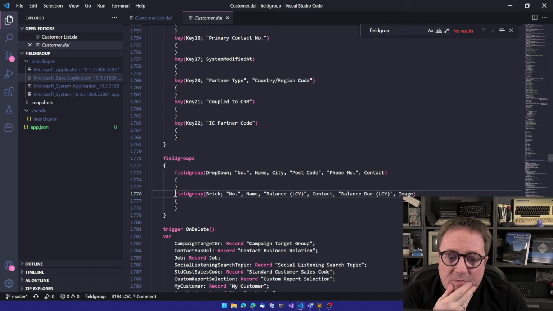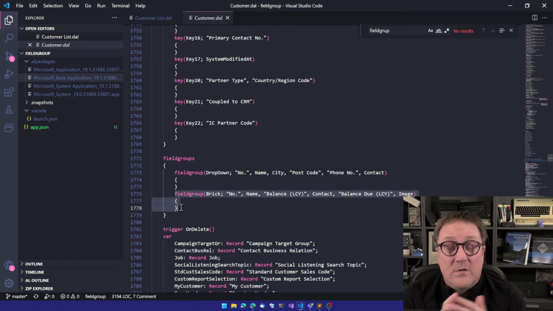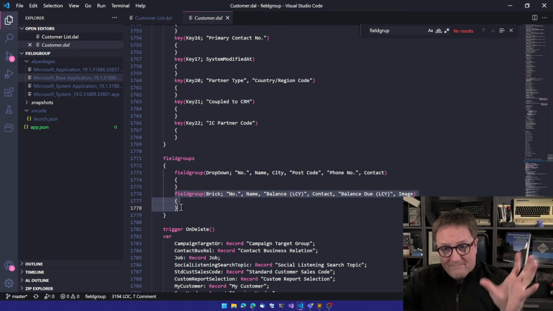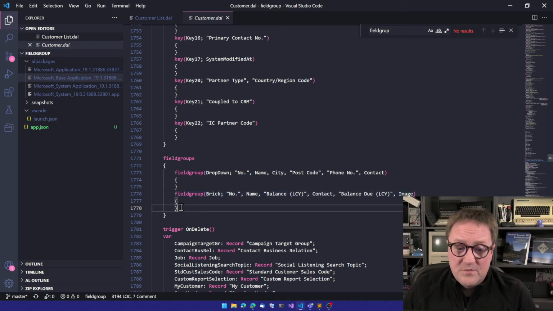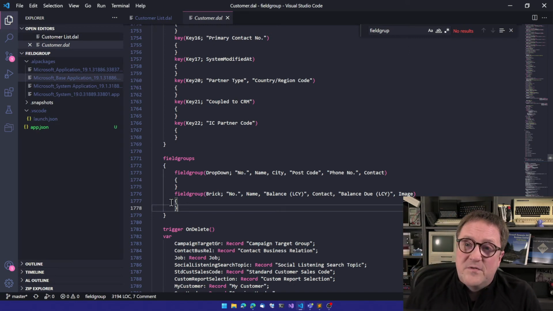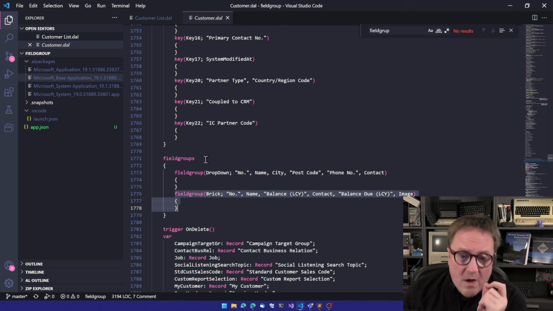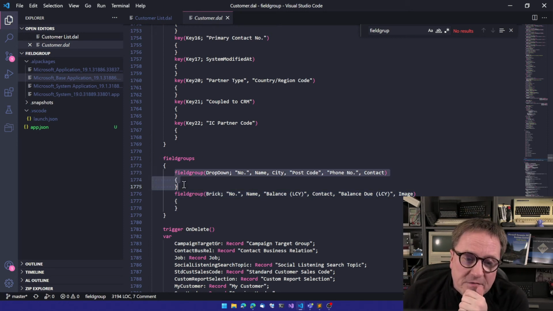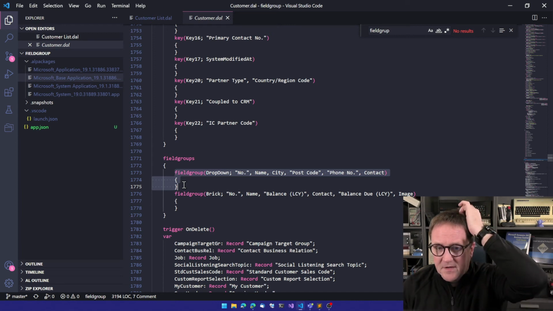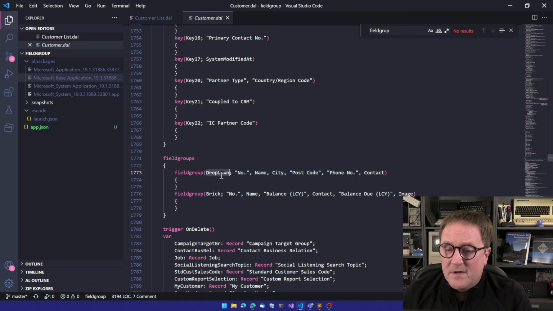The other solution is that you actually define a brick on your tables. The problem with the brick is that if you have different list views on the same table with different columns present, as soon as you use the brick, then no matter what columns you have, your view will be turned into whatever is here. So 2 options. The other field group is more interesting or more straightforward because it's called drop down, and that's what it's used for.